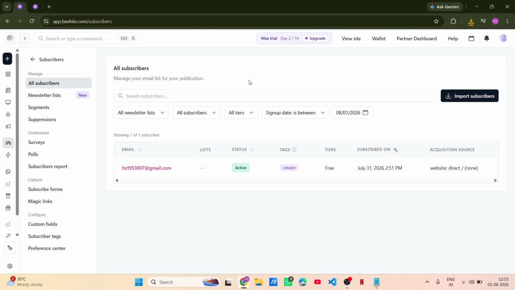So there you have it, a simple yet effective way to see who has unsubscribed from your newsletter on Beehiiv. This process can help you turn feedback into actionable steps that can seriously boost your engagement rates in the future.